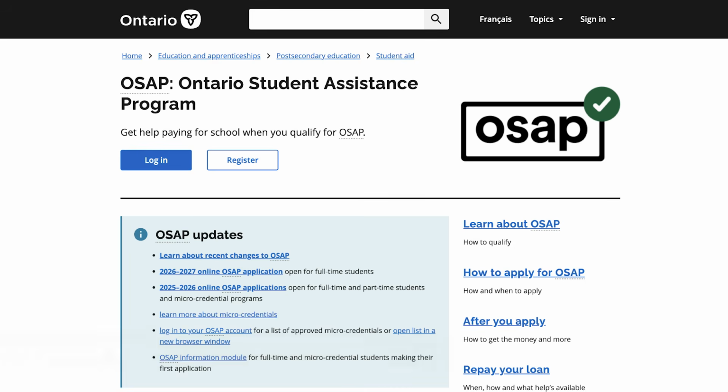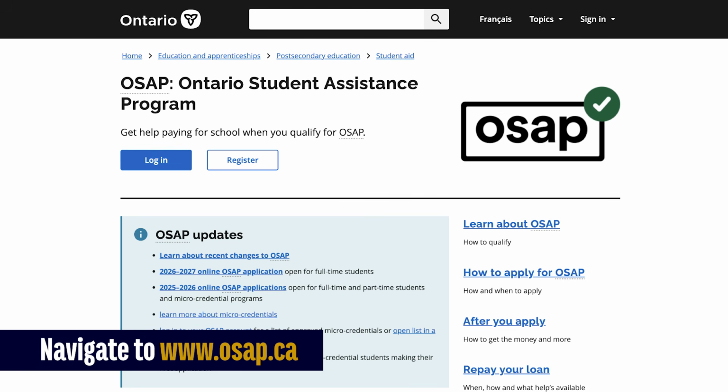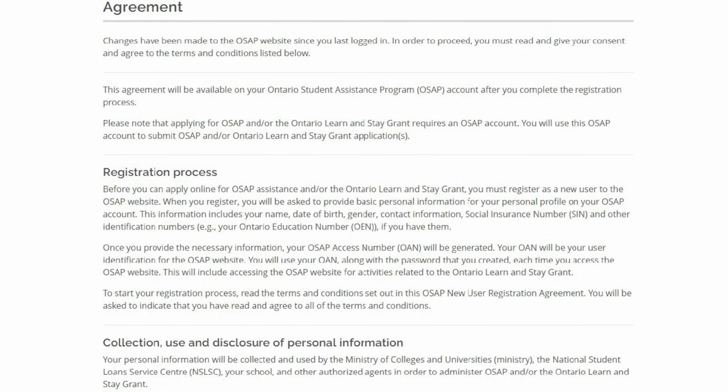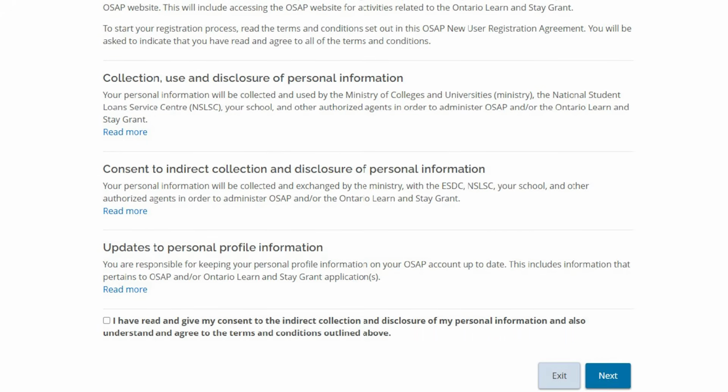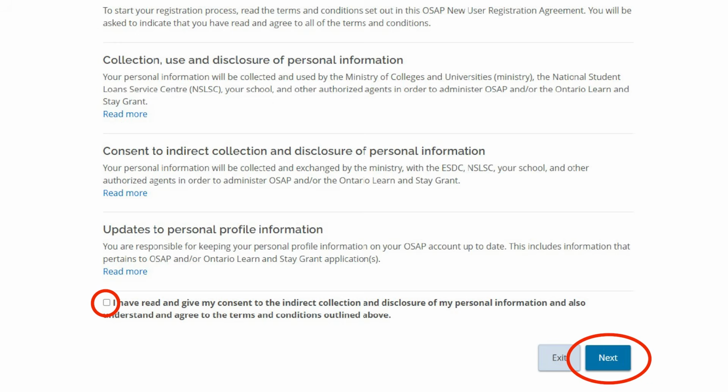Let's get started. Navigate to osap.ca and select Register. Ensure that you review the new user registration agreement closely. Once you reach the bottom of the page, check the consent checkbox and hit Next.